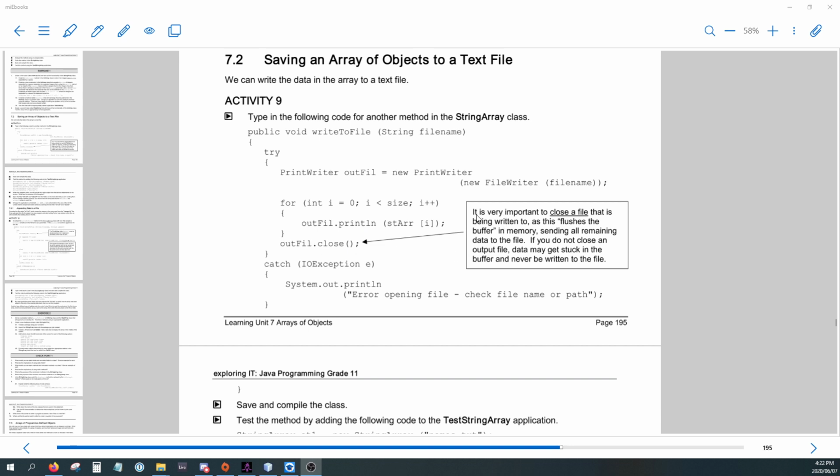If we look at this little paragraph, it's very important to close the file that is being written to, as this flushes the buffer in memory, sending all remaining data to the file. If you do not close an output file, data may get stuck in the buffer and may never be written to the file. Writing to a hard drive can be very slow, and you don't want that to stall the program. So often what will happen is you'll say println, and some of that will get buffered into memory. And as time goes by, as the CPU and the hard drive have the time, it'll actually write it to the file.